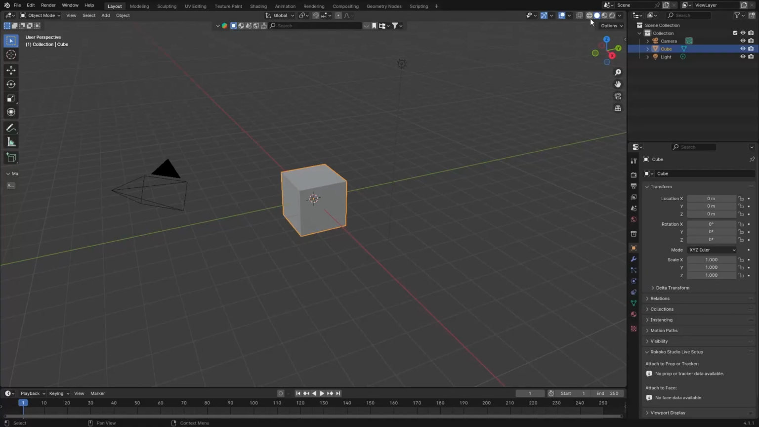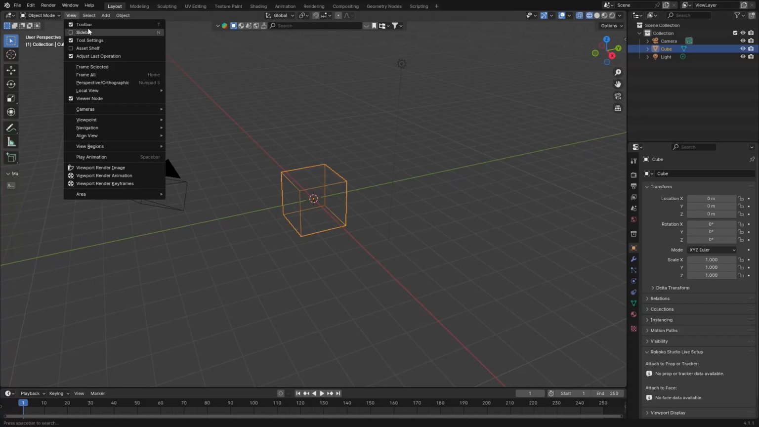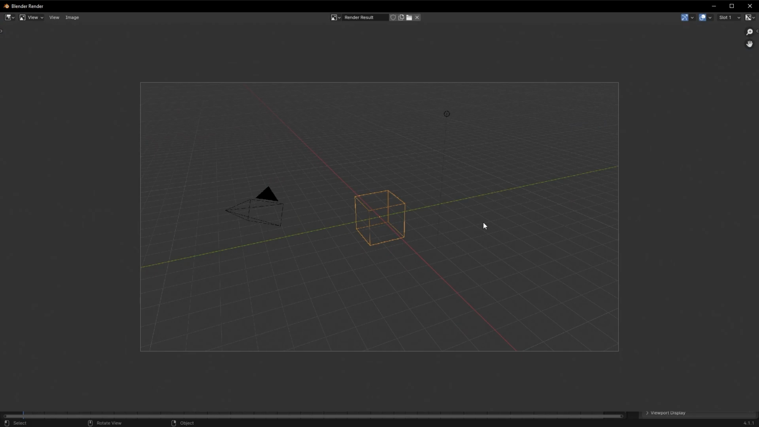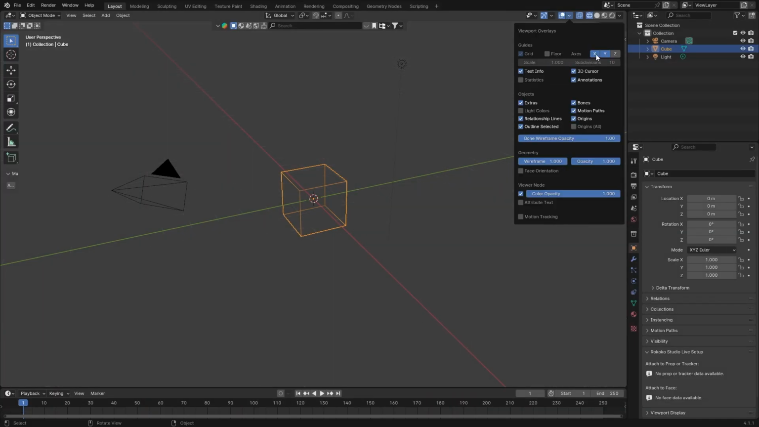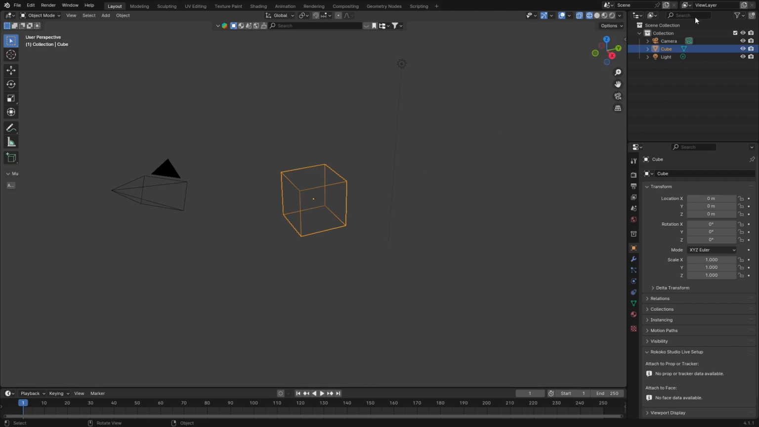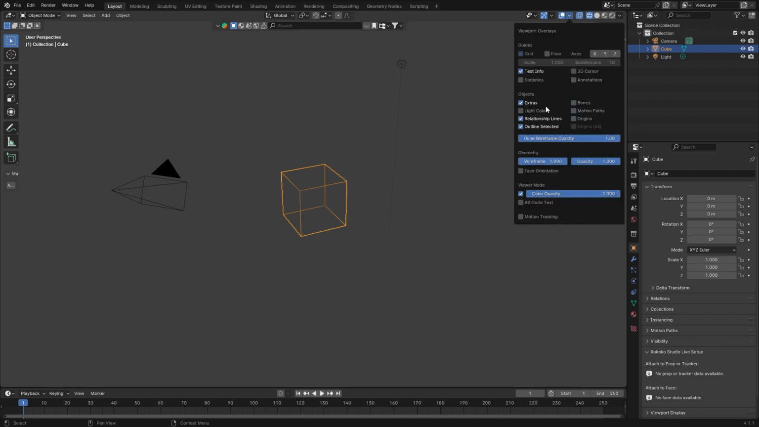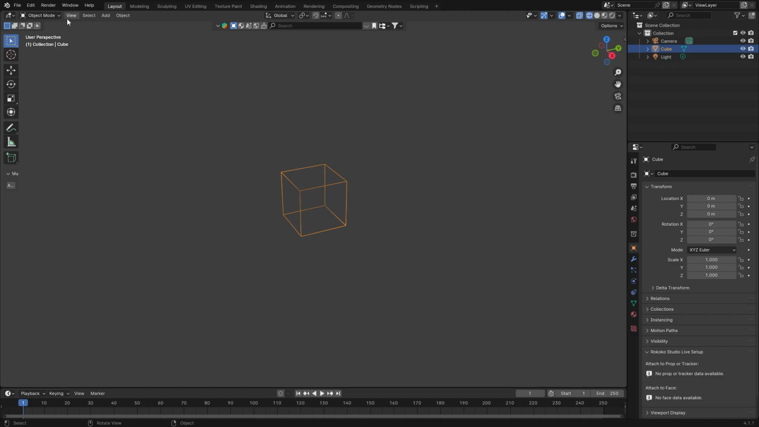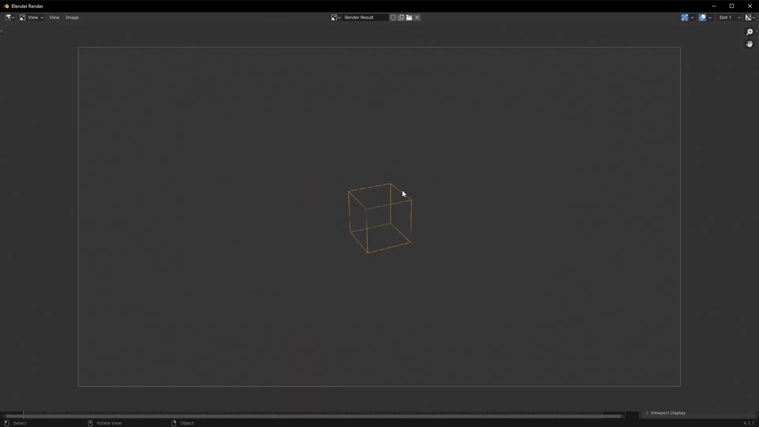Open your project, go to shadings, go to wireframe, go to view, viewport render image. There you have it. But you don't want all this stuff, so you can just go here and remove all of it from the floor, 3D cursor, everything. Then you can again go to view, viewport render image. There you have it.